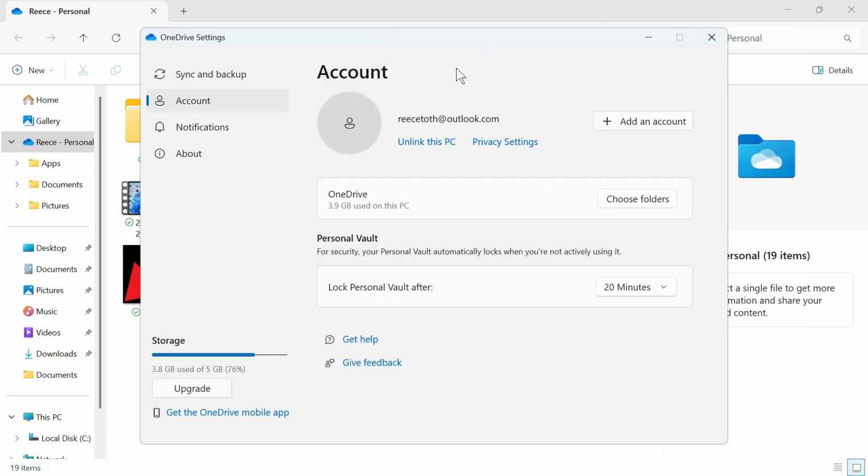Now there's two ways that you can go and turn off OneDrive. The first one is by clicking Account over on the left hand side and you can just click on Unlink this PC and this will completely unsync this computer from OneDrive.